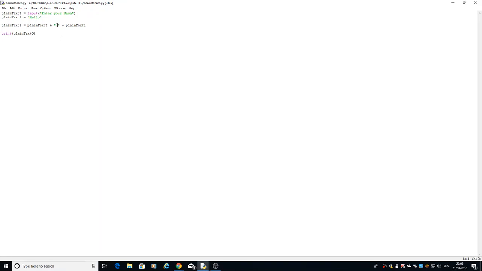I've also put in just 2 quotes and a space so that we can separate the concatenation, so when it joins the 2 together. And then finally it picks up whatever's been entered in plaintext1. Okay, let's just quickly run this and see what we get.